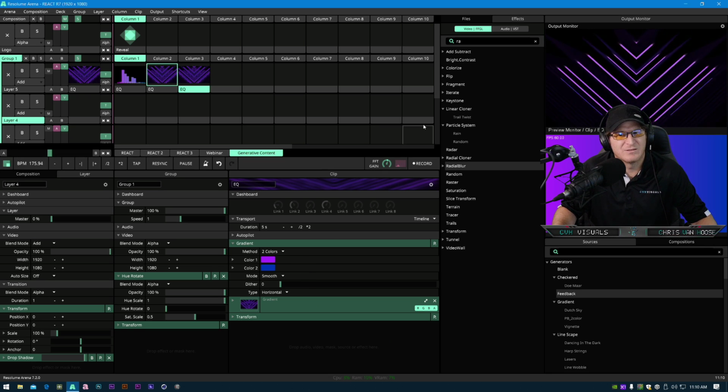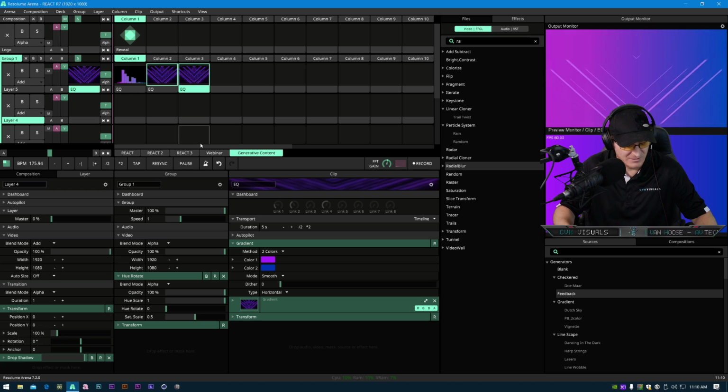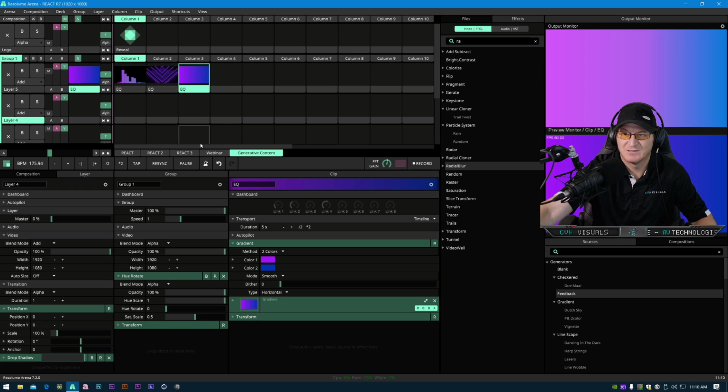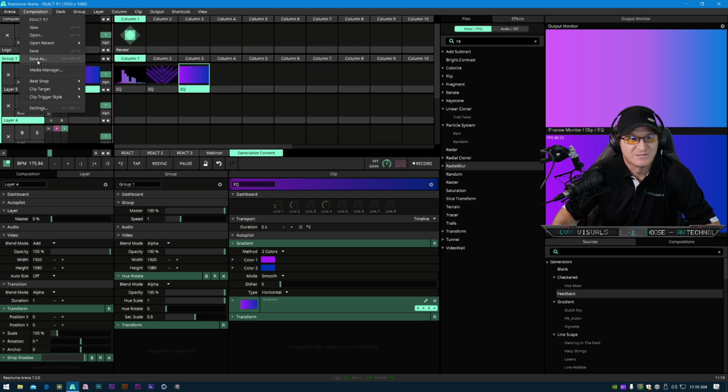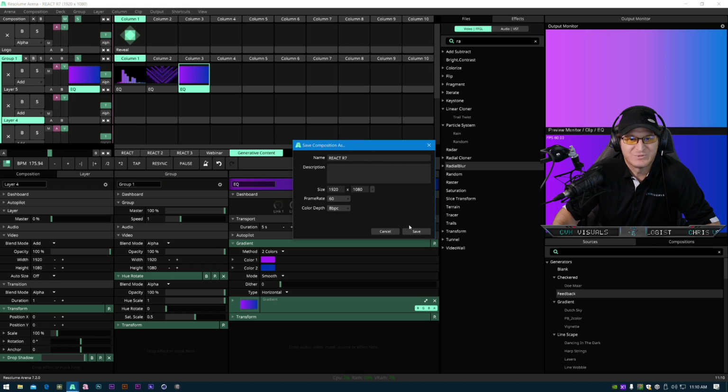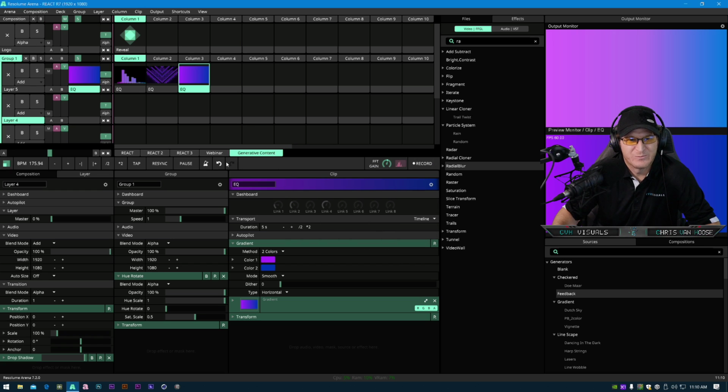So there's other effects in here. Let me just update this. How can you export this? That's a good question. The way I do it is Save As. Save your composition name. Remember, it's going to save all your decks into that composition.